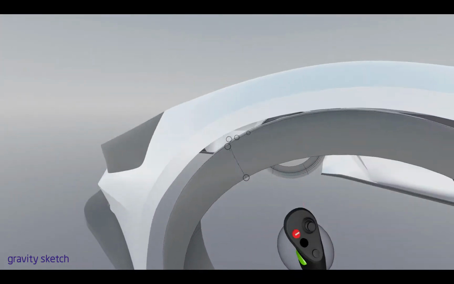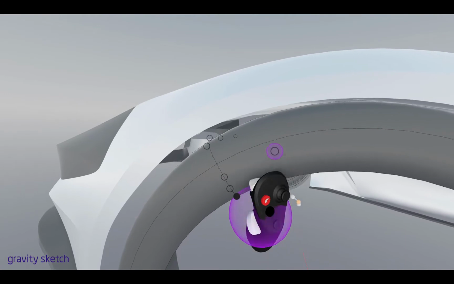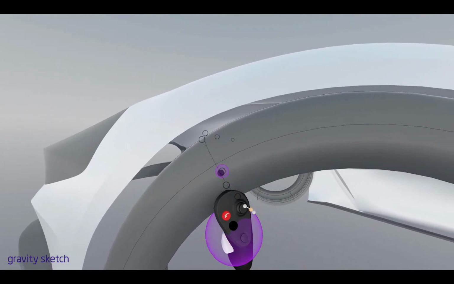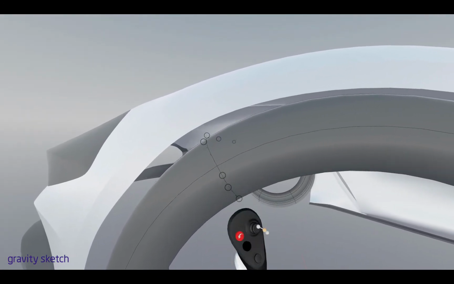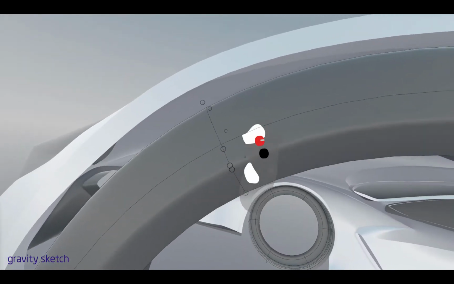I'm going to add a little bit of detail to this tire here, just to give it a little different section. Why is that not adding a point? There we go.